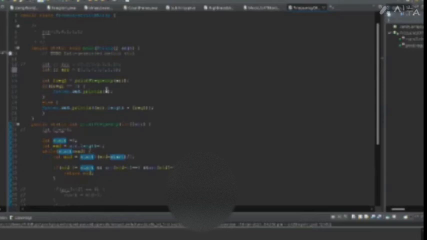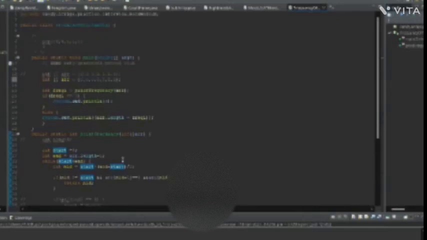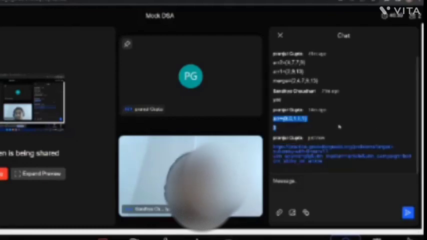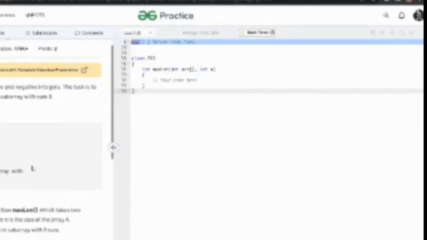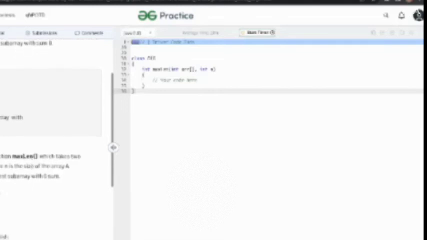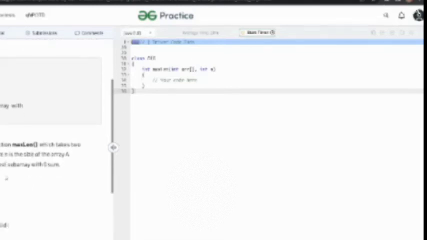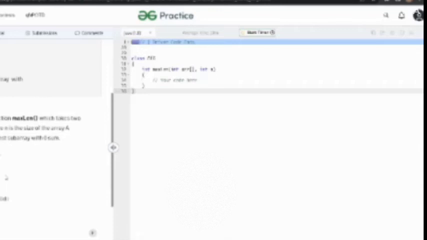I have sent you one more question. We have to discuss that one as well. So just go through that and try to solve it. I have sent you the question link. The largest subarray with sum 0. Just have to complete the function maximum length, which takes 2 arguments, an array A and N, where N is the size of the array, and return the length of the largest subarray with sum 0.